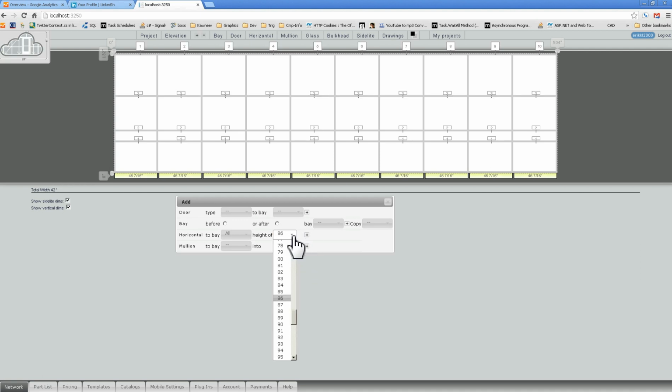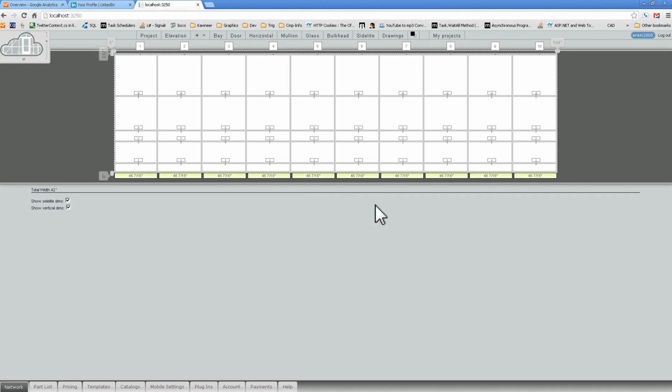And then just to make it a little more interesting, we'll go back down so you can see how the symbols for each horizontal are being renumbered and calculated correctly. So we seem to have gotten that. With the all feature, you're able to add horizontals to all of the bays at a particular height at the same time, which is extremely convenient.